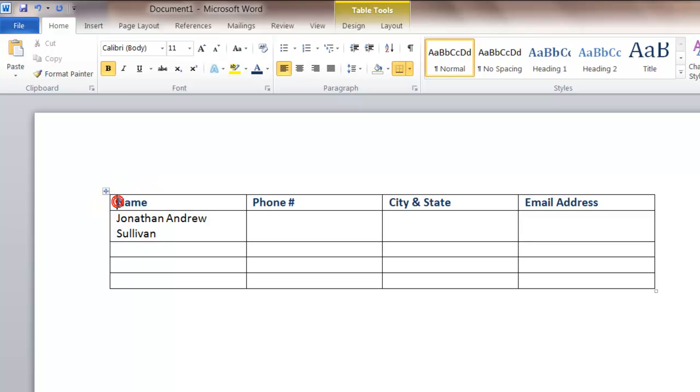You can highlight and then align the text in the cells. So let's just say that in my title row here I want it centered. I could select it and then use the center icon on the paragraph ribbon.